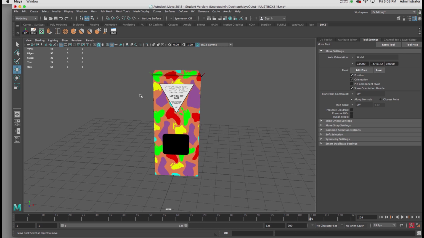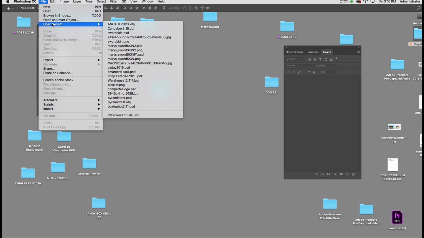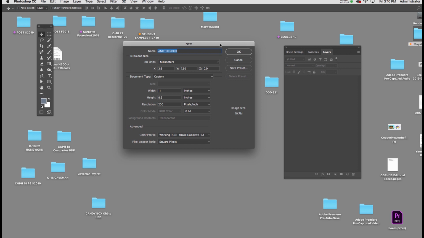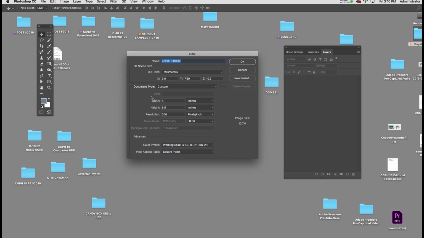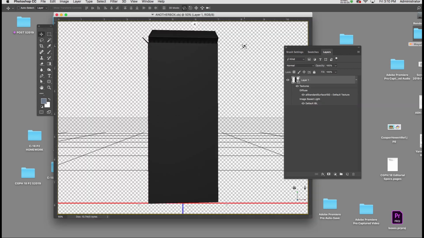Next, we'll be opening our .obj in Photoshop. I'm going to go to File, Open in Photoshop, and I'm looking for a .obj file. I'll go to my folder, I'll select the OBJ and click on Open, and it'll prompt me to make some resolution changes. It'll prompt me to set some parameters if I choose. I'm going to leave the default width of 11, the height 8.5, and the resolution at 200, and then I'll click OK. And it'll open up the box minus its texture map.